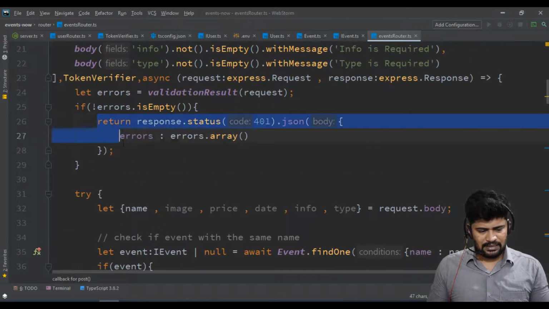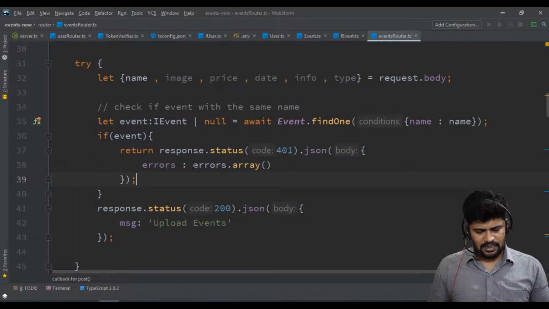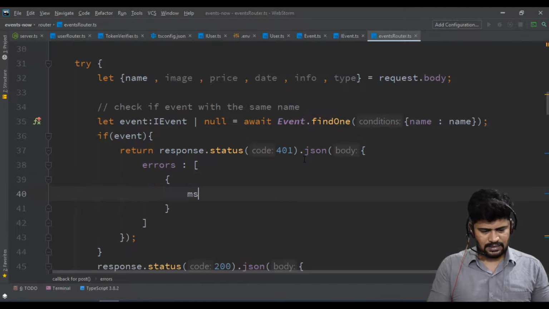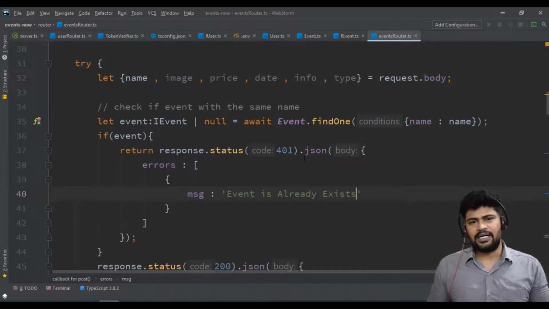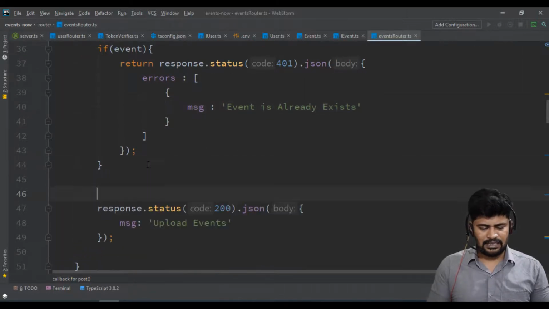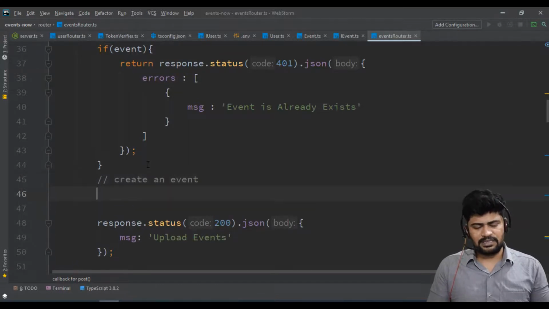Send a response like this, and errors will be an array with the message. The message is: event already exists. You can't create the event again with the same name. Okay, if not, you can start creating it. Create an event, I mean, store it in the database.